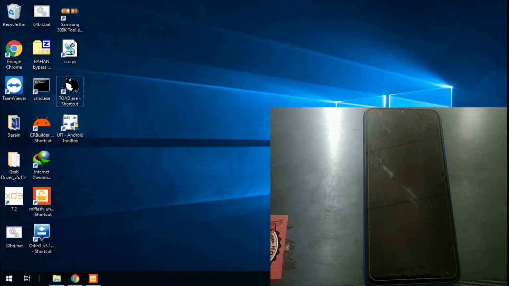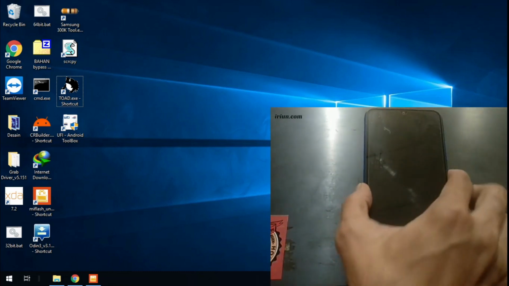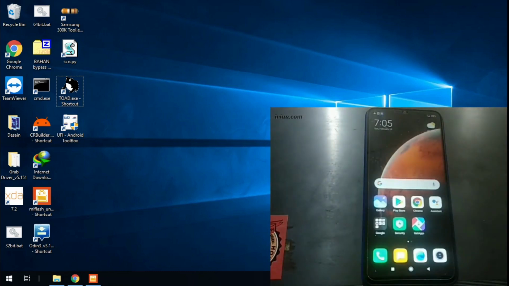Okay, this time we have another Xiaomi Redmi 9A, a Xiaomi phone. In the first video I showed you how to root using Fastboot. This time we're going to root this phone using the TWRP. Let's start the video. All the files and the steps are included in my blog. You can check in the description box.